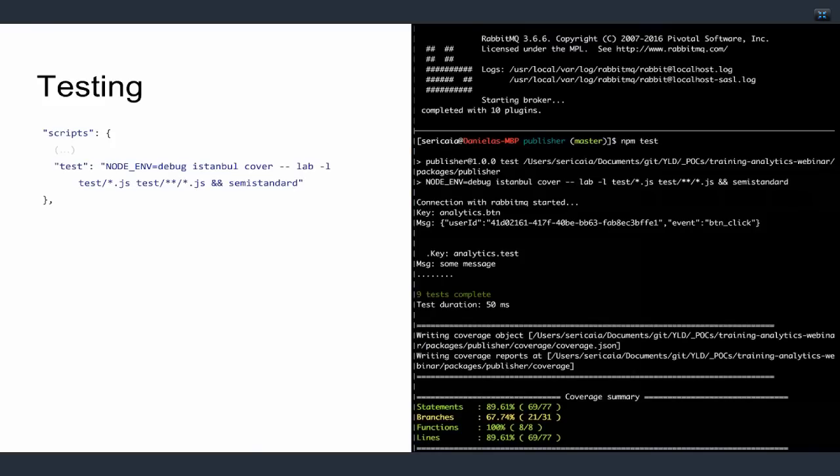About testing. So we used Istanbul here. Istanbul is really nice to create HTML reports for your code. It's nice to have an overview of your unit tests. We also used Lab. It's a test runner created by the Hapi.js community. And in this case, we also have a semi-standard validation. We don't need it at all.